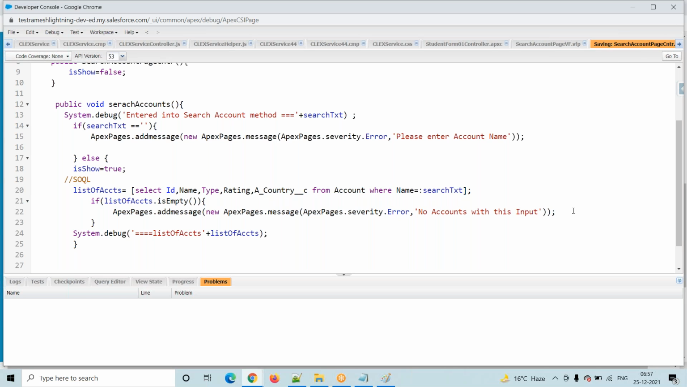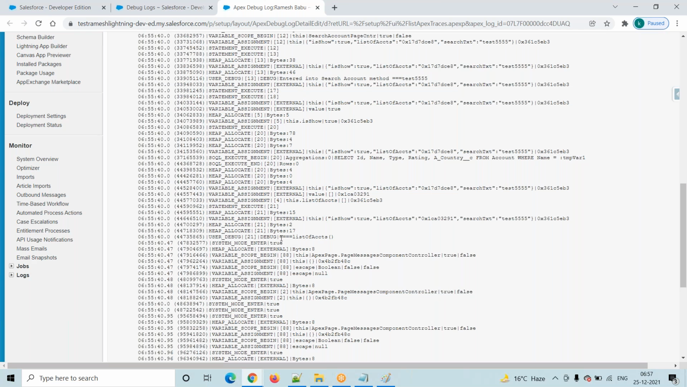Try to save this one. So how are we checking whether the records are there or not? The list of accounts is empty, right? See here, line number 20, we are executing this SQL query. List of accounts at line 21, it is empty. The rows are 0, right?